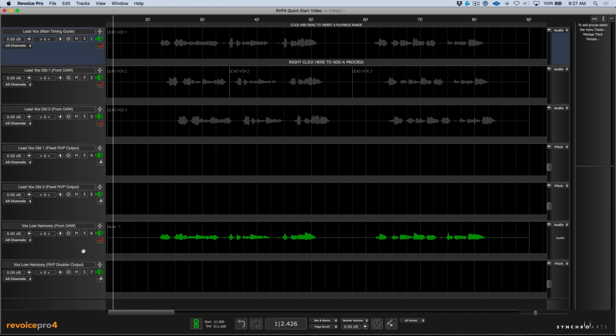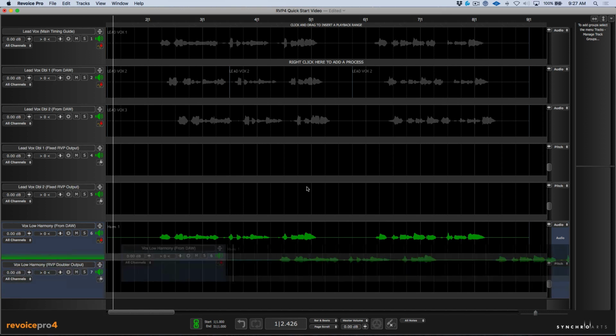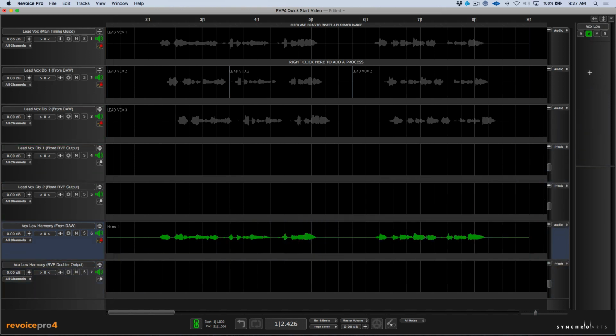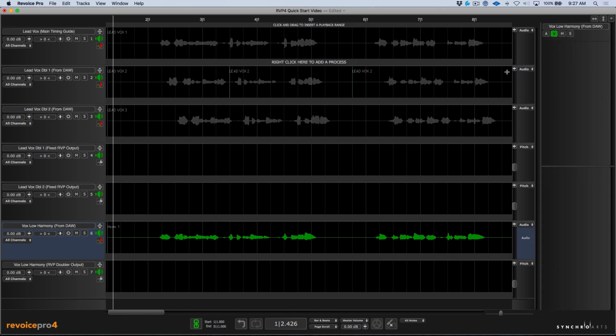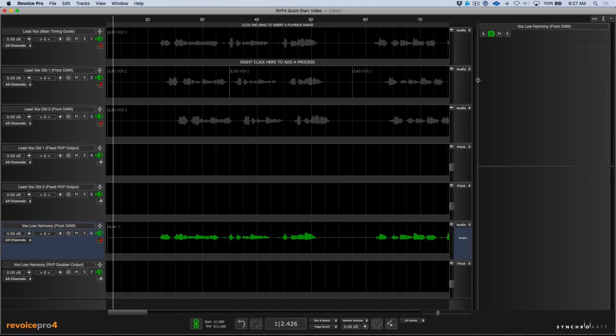Now, another new feature that we have in version 4 is the ability to create groups really quickly. So for example, I'm going to shift select both of these tracks and just drag them to this section over here on the right. This allows me to create a quick group. And this is auto-named based on the track names. We can also expand this if we wanted to edit these names, but I'm fine with that.